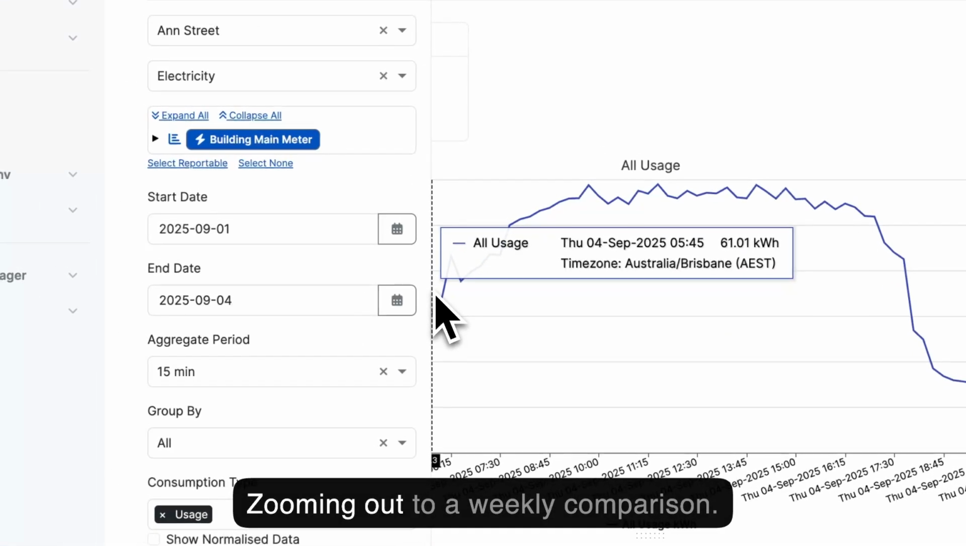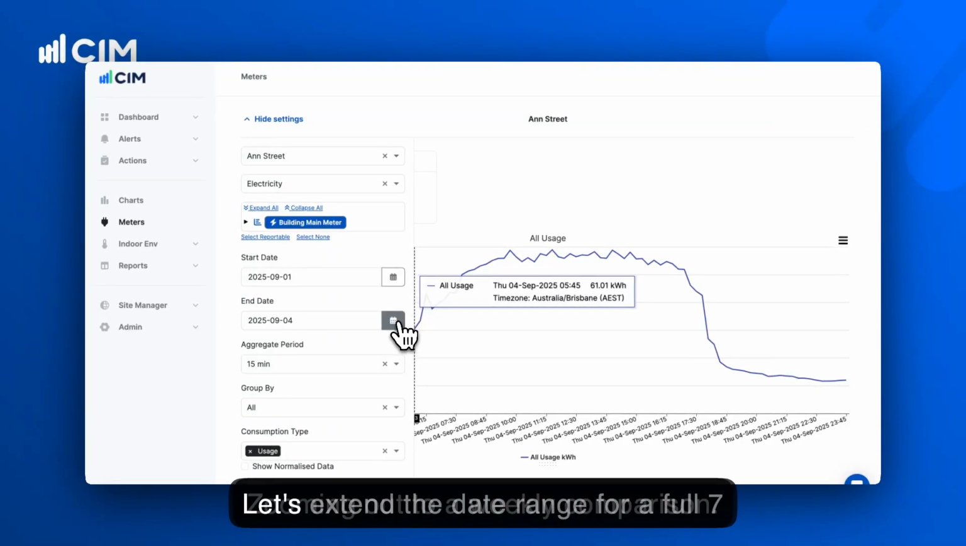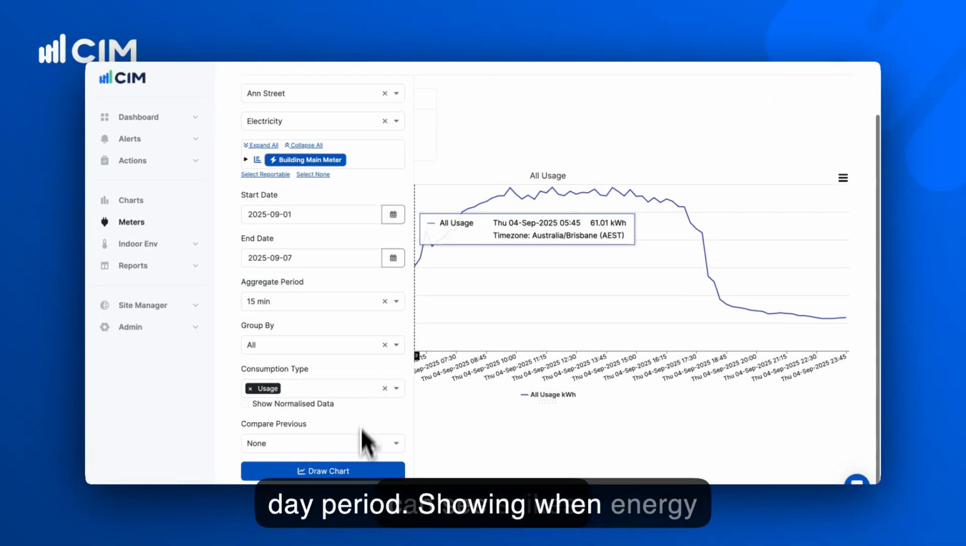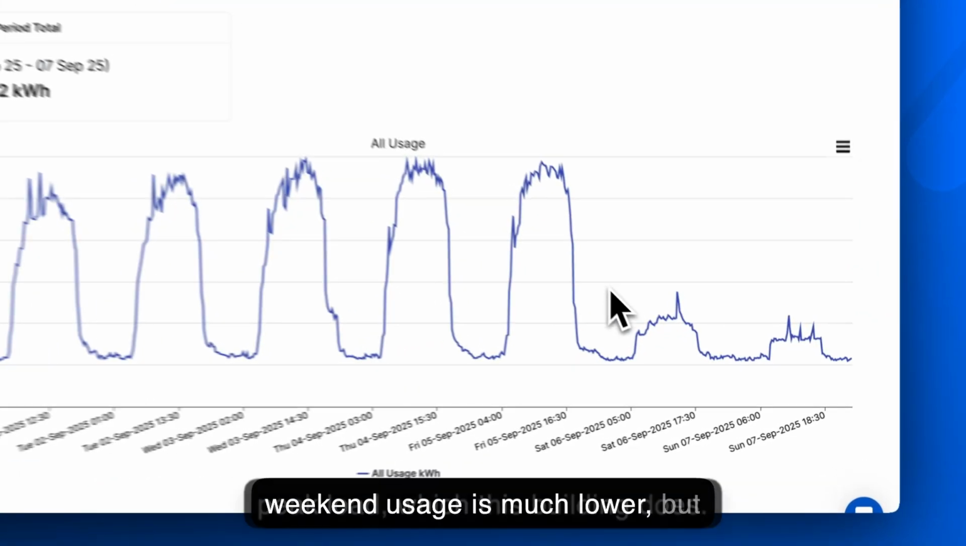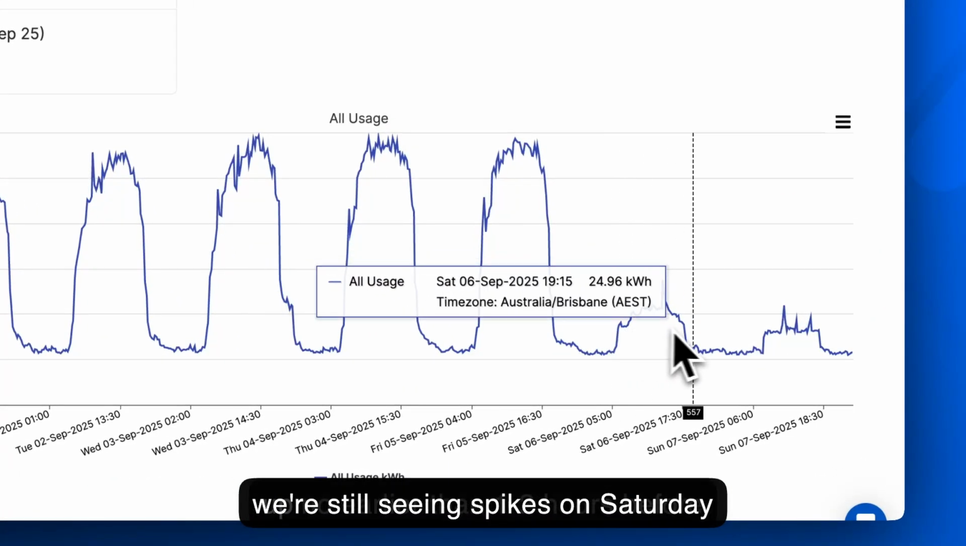Step 2. Zooming out to a weekly comparison. Let's extend the date range for a full 7-day period. We can now immediately compare weekday usage against weekend usage. We can see weekend usage is much lower, but we're still seeing spikes on Saturday and Sunday.